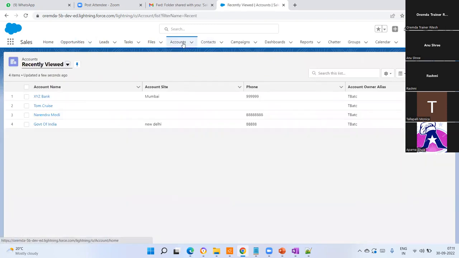Okay, so all of you are done with creating contacts and accounts. Is there anyone who has not yet created any account or contact in the Salesforce environment? Yeah, I will create later. Okay, no problem.